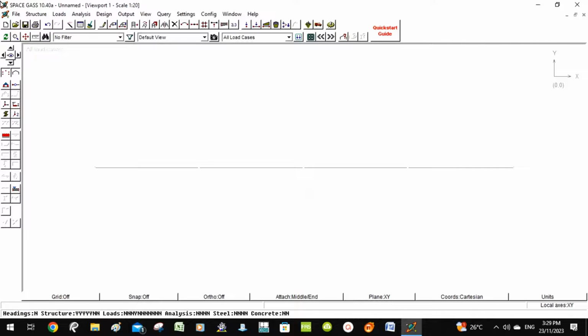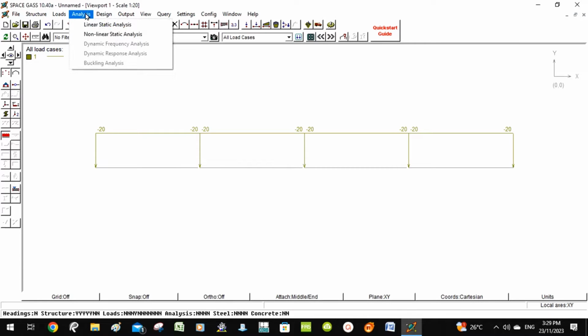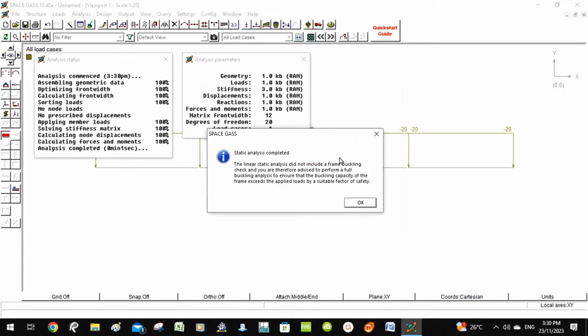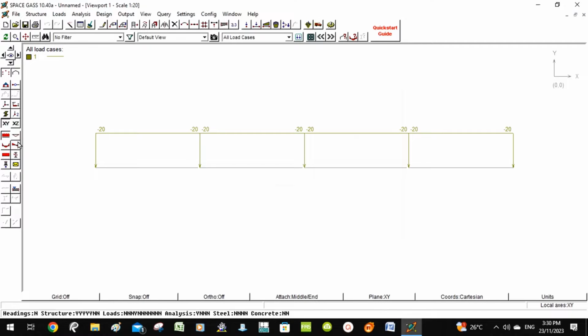Great. Then we do the same thing, Analyze. If you want to see the loading again, you can press on that. It's the same loading, 20 kilonewton per meter. But we need to analyze the structure again, because we have changed the format of this beam. So we go back here again, Analyze, Analysis, and then Linear Static Analysis, and then OK, and press OK. Now if we press the deflected shape, we have 11.24 millimeters at the center and 8 millimeters at quarter points. If you want to check the bending moment, it's the same idea, 62.5 and 46.8 at quarter point.